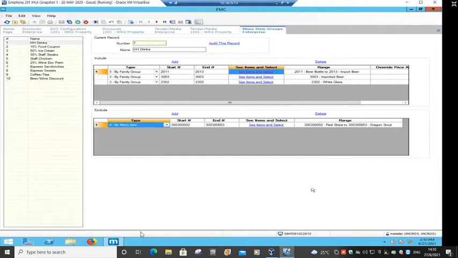All right, so they've selected a family group of imported beer, but they want to exclude two items. Okay, so you can do that. So by doing the include and exclude, you can target specific items. Okay, this is for happy hour drinks.